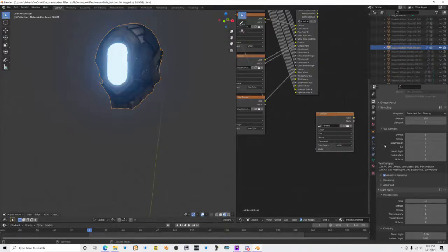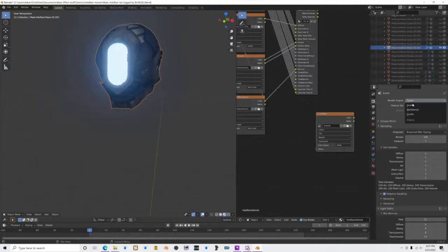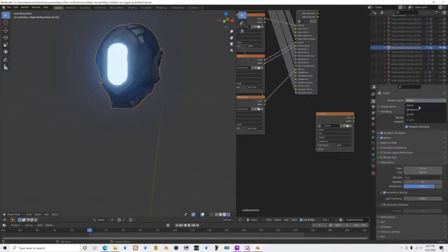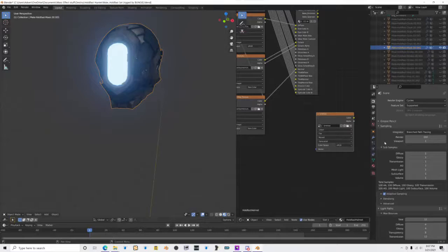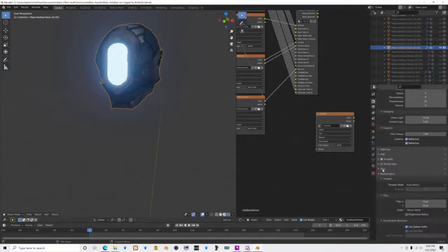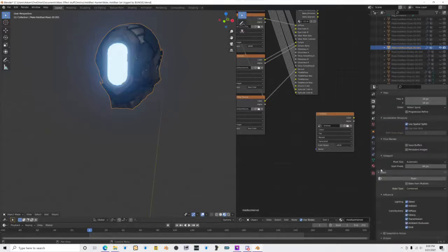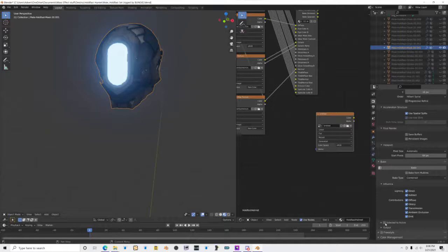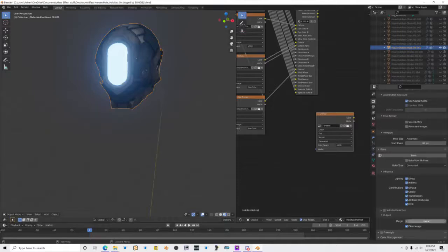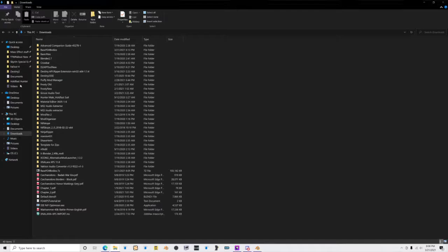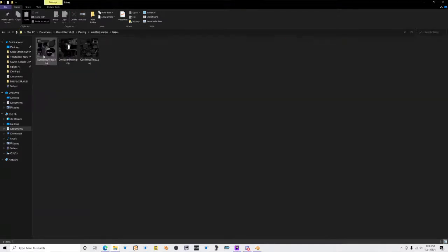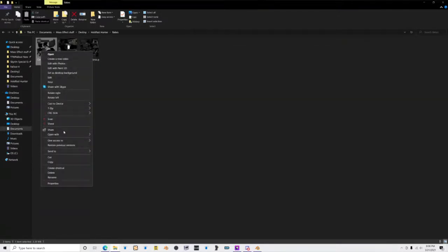Next, we need to make sure that the render engine is not in Eevee, but in Cycles. Then we need to go, where are you? Output. We need to make sure that the margin is at 5 versus the 16 that it's at, or whatever number it's at. The reason why is because, one moment.